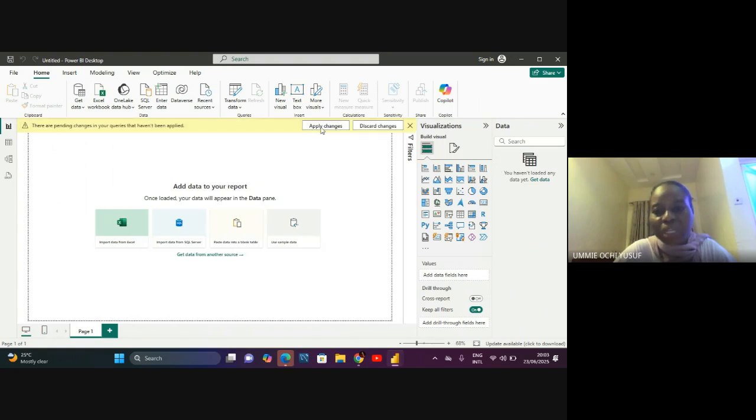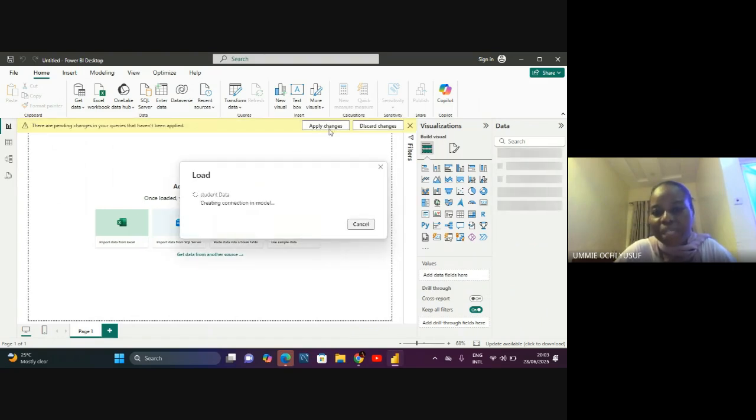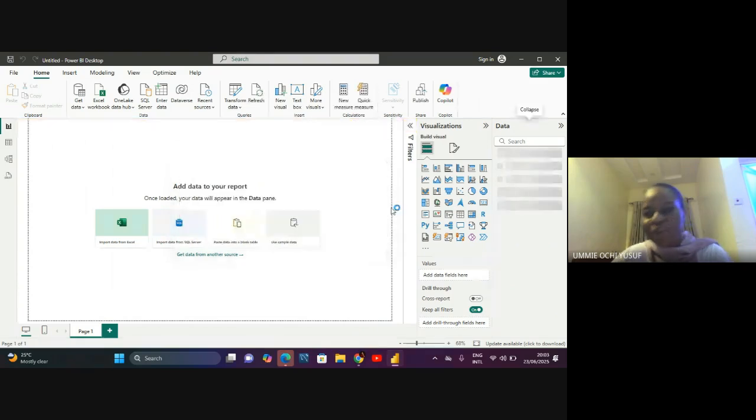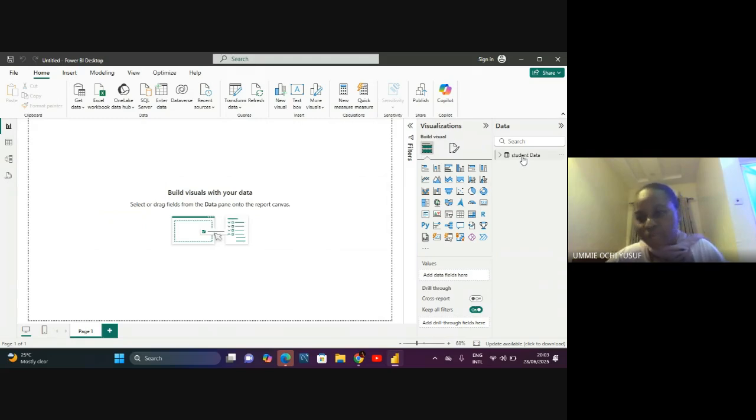It's telling me that I should apply the changes that I have made. You can click on it because it's ours. You can see the stuff loading, right? Student data is creating connections and loading data to my model. Fine. We have our record here. So if I use this drop down arrow to open it, you can see what we have here.